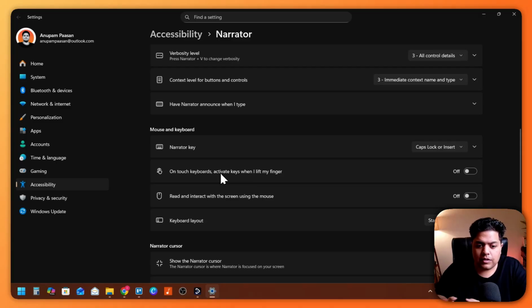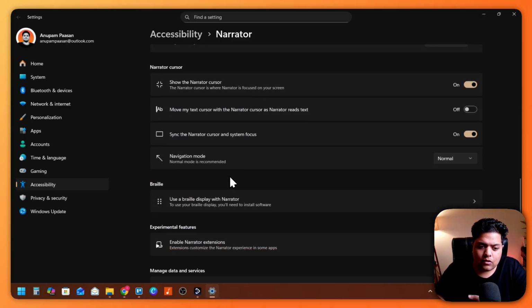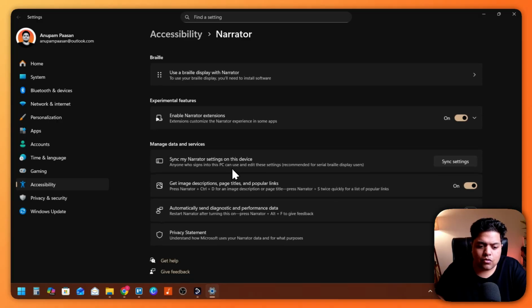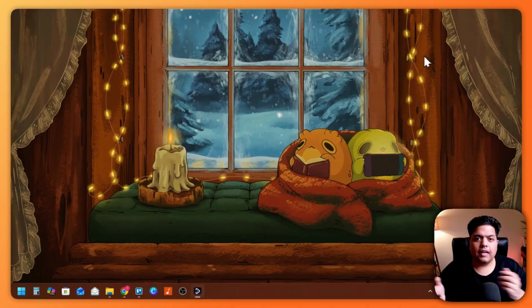On touch keyboards, activate keys when I lift my finger. You can do that. And these are all the other settings inside. So you just need to scroll down and find what you're looking for, enable or disable it. And yeah, that's it. That's how to enable or disable Narrator in a Windows 11 PC.